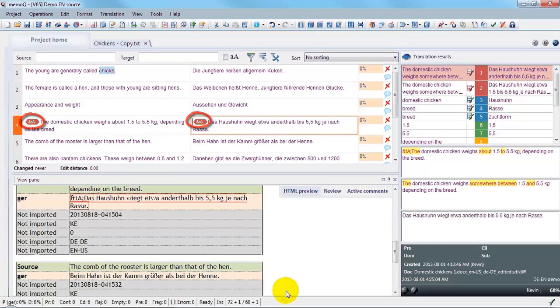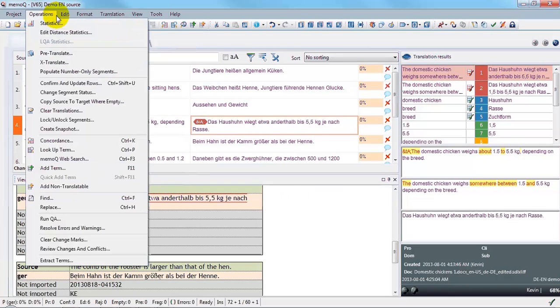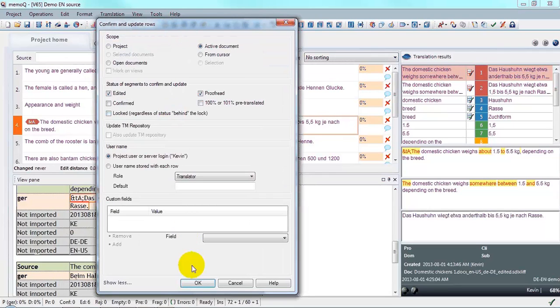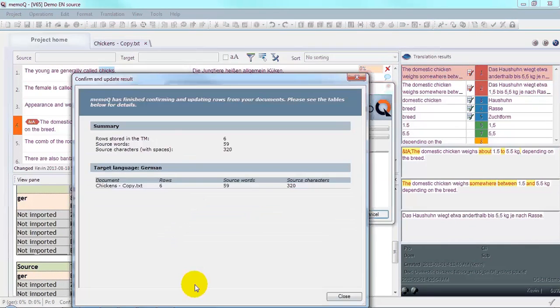To write the content of the TM to our TM now, we go up to the Operations menu, select Confirm and Update Rows, and here I want to make sure that Edited is selected because that's the status of all of the rows that I imported, and we'll click OK to import to the TM. And our report here notes that 6 rows were stored in the TM. We only have 6 rows, so everything worked. And now I'm ready to proceed with my translation.